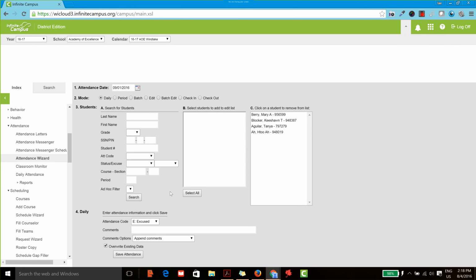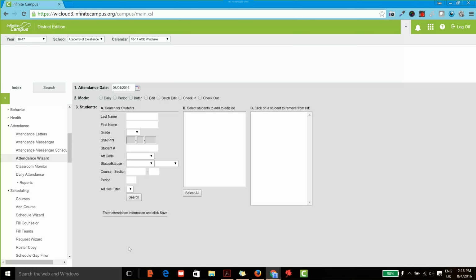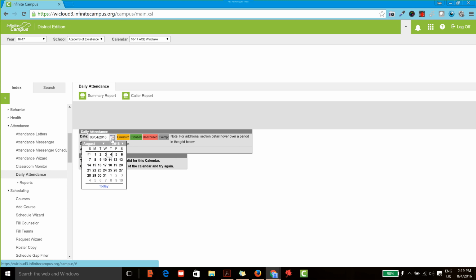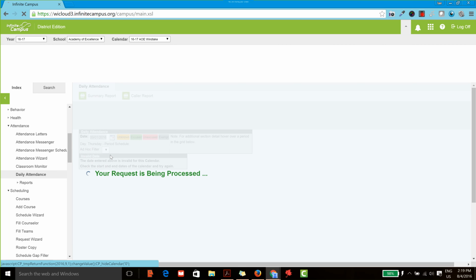In column C, let's remove everybody but Mary. You just click on their name, it'll shoot them out. And we're going to say attendance code excused and go ahead and save attendance. We're saying Mary is absent again. If you click on daily attendance on the left-hand side, you'll see that Mary is marked absent for September 1st. You're going to have to change it again for September 1. I'm just making you practice.